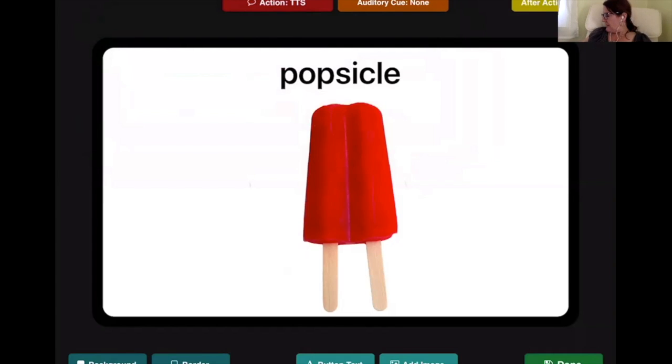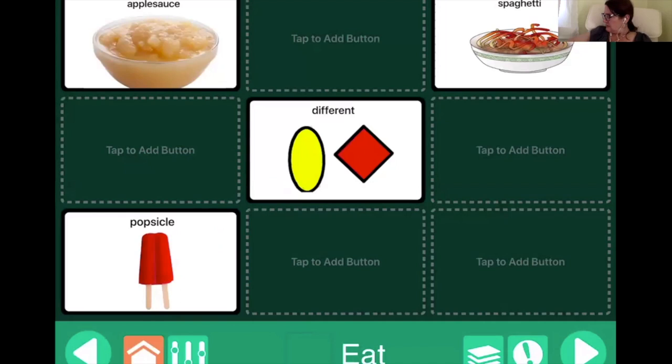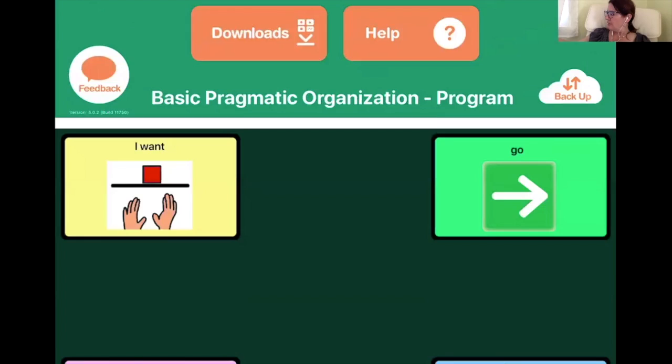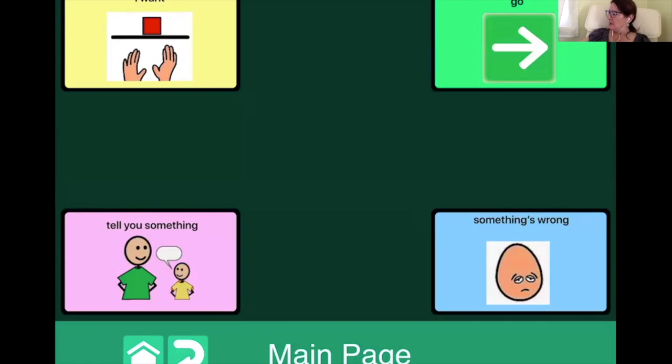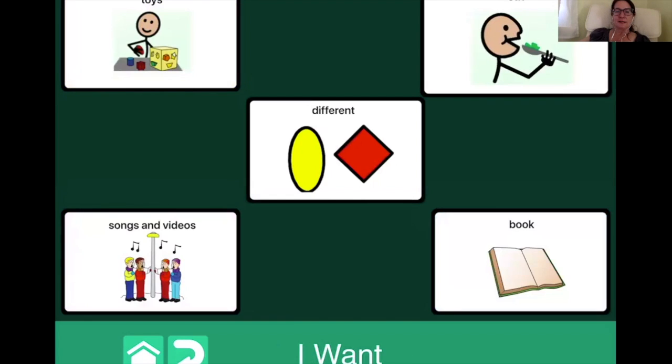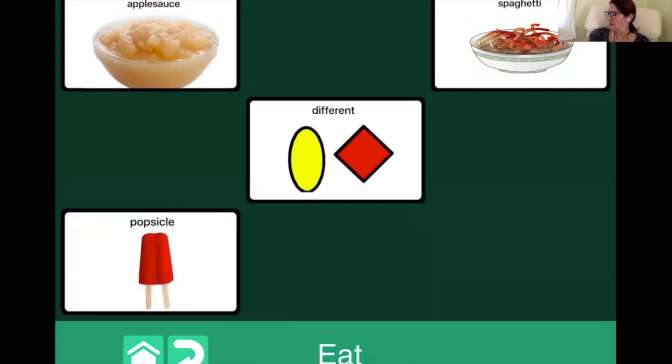So once we've done that, we can touch the home button, and that will take us back to our main page. Player is what our students are using usually. So if we go to player, we can test it. I'm going to go to I want, eat, Something to eat, and there you can see my popsicle. Popsicle. So that is the way to program in a new button.